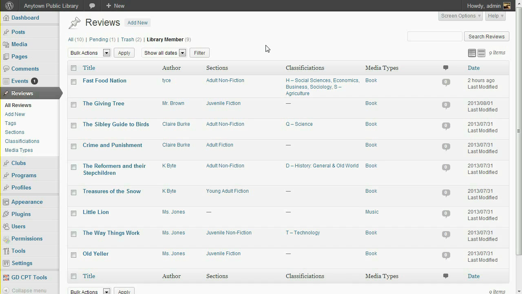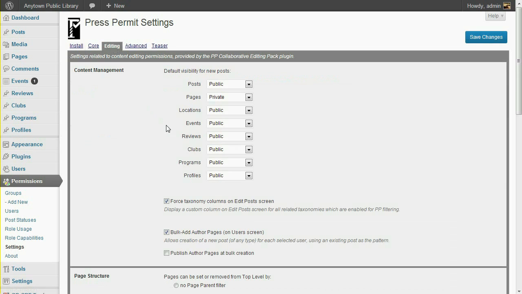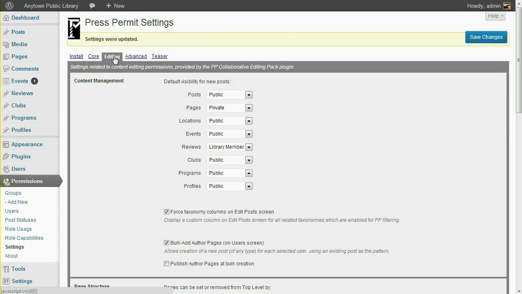Let's also set the default visibility for newly published posts to library member. To do that, go to the Permissions menu and click Settings. On the Editing tab, find the Reviews post type and change its dropdown from Public to Library Member. Click the Save Changes button. The setting has been saved.